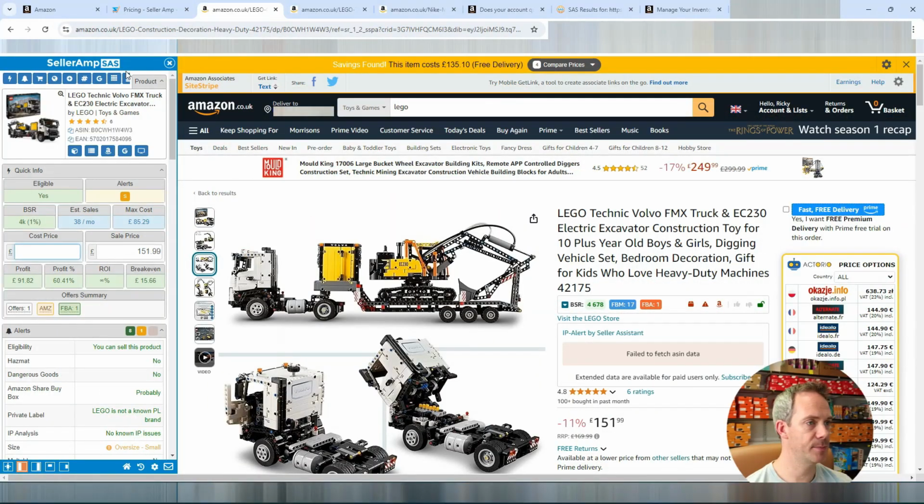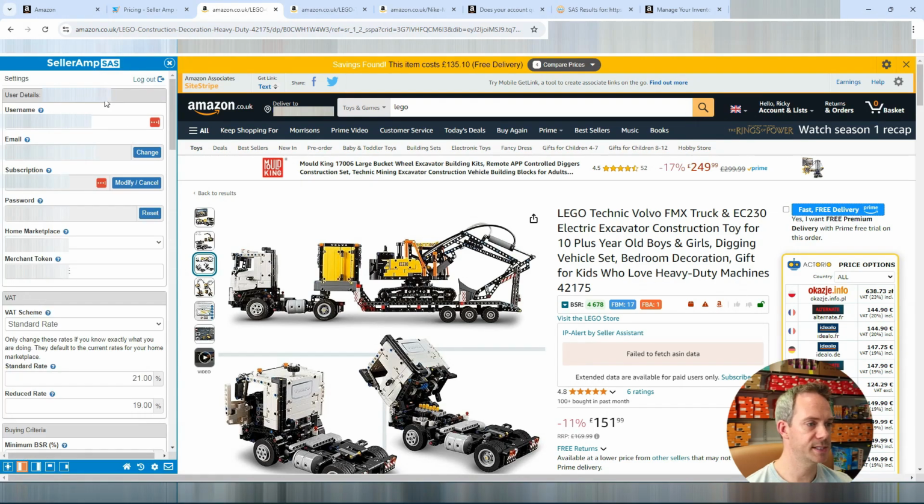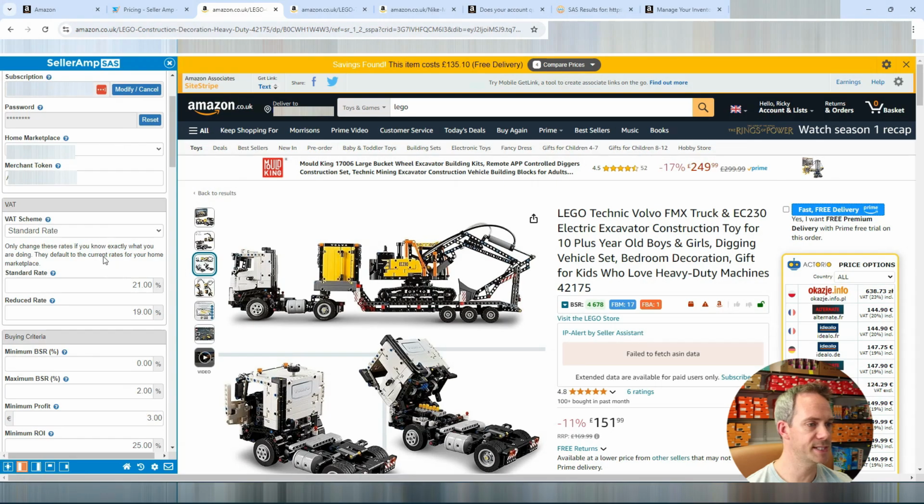Okay, so this is a SellerAmp Chrome extension, and this is what we use most in our business every single day. The first thing I'm going to show you here is come down to settings, click here, review all the settings we've got here. So these are all our details of the business. And then you've got your VAT settings if you're selling in Europe or UK. So we set our VAT rate here, Spanish rate 21%.